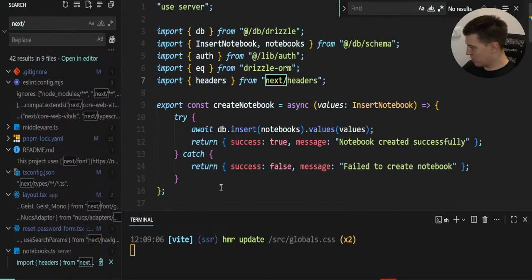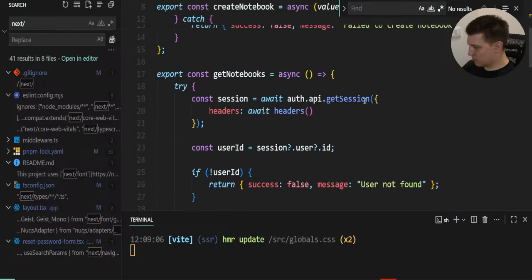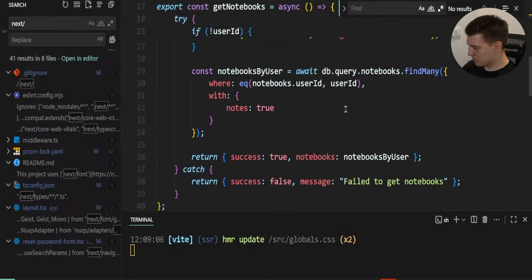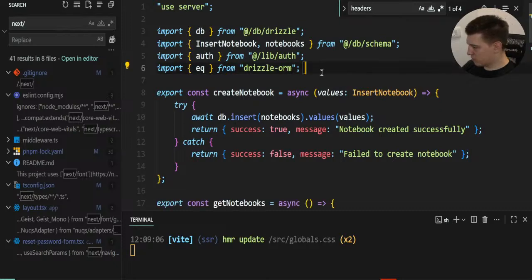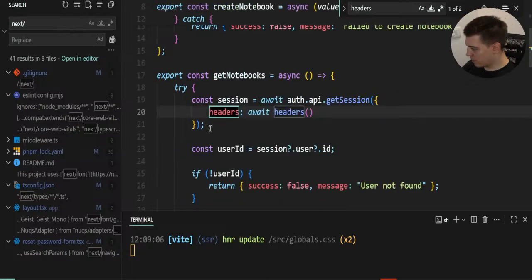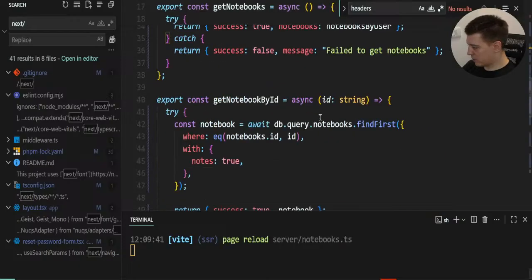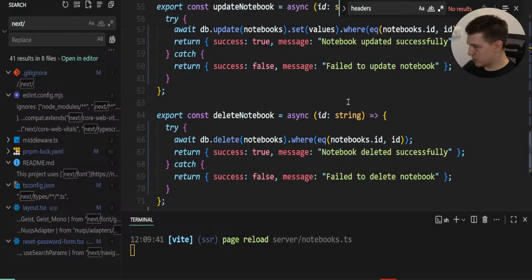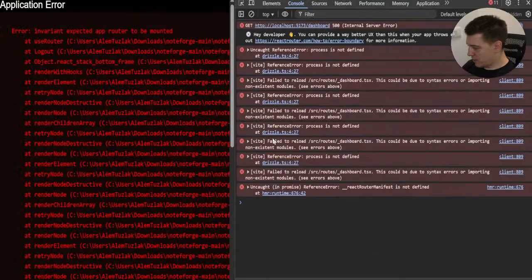Create notebook. Right, so this we also don't need. Oh man, I'm gonna die without TypeScript here. Okay, we don't need this. Yeah, I think we're gonna have to change these a little bit. Alright, so let's see if this works now.